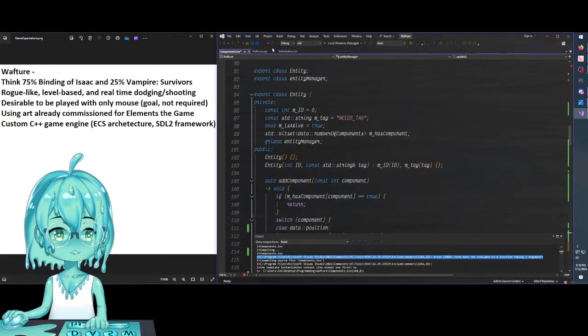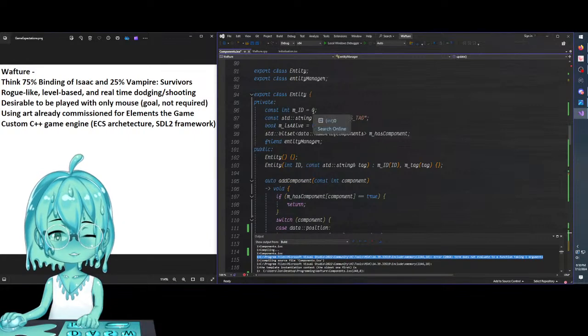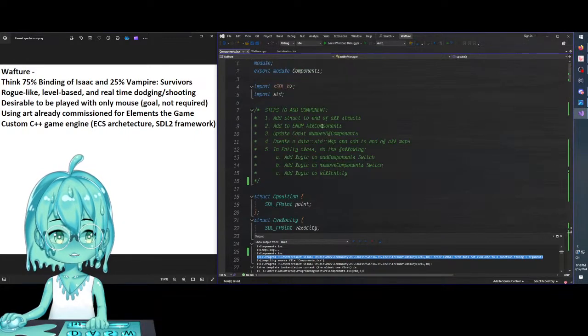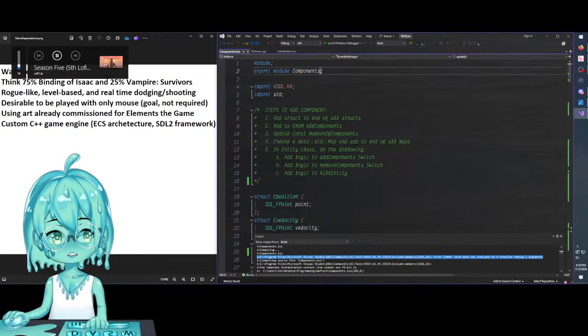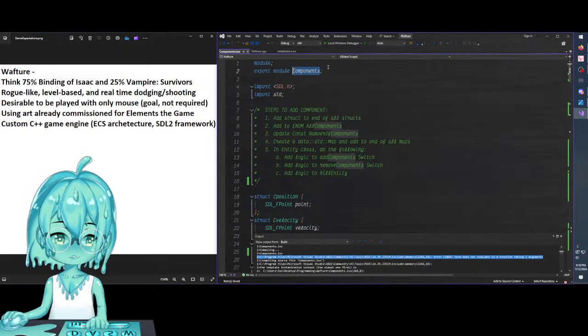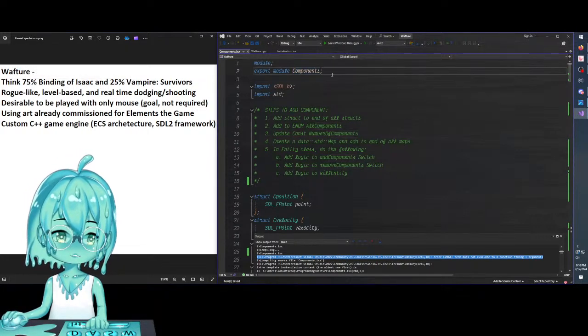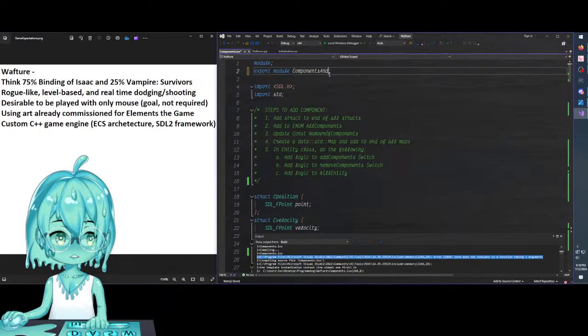So with that being said, I think it's time we make a systems module. Now, a systems module must necessarily import components, right? We should call this components and entities, right? No, we'll just call them entities. Fuck it.